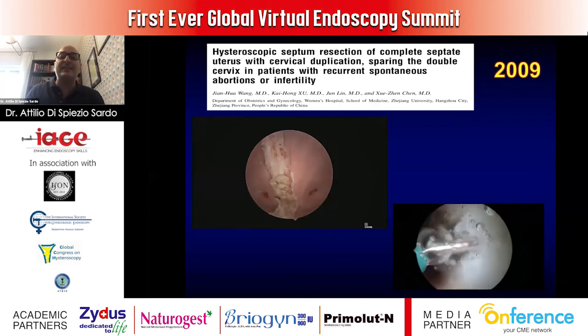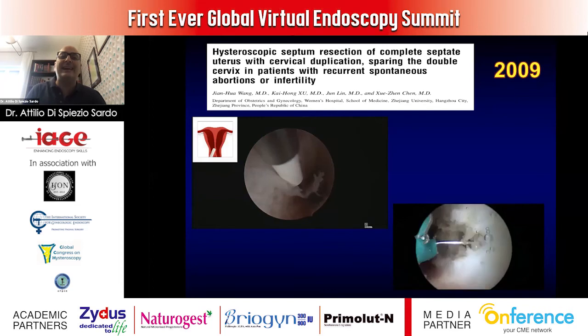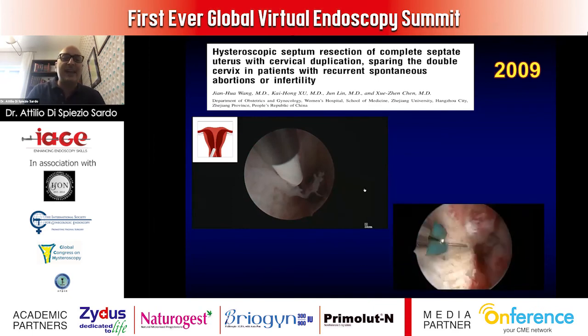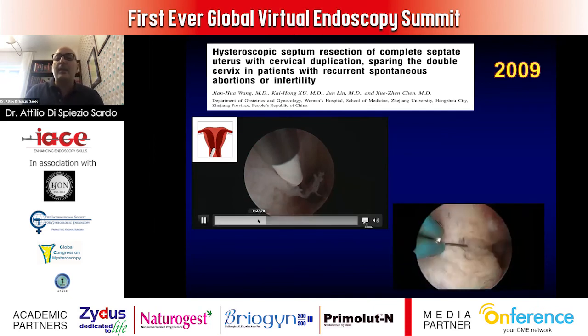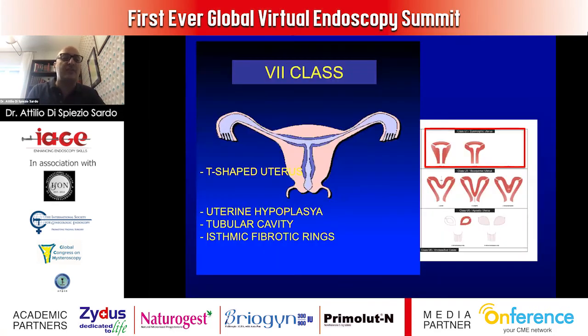What is important is that you have to create a communication, a hole at the isthmic area, so you can put a hysterometer in one of the 2 cervices, and then you can perform a hole, a cut with your instruments, with the scissors, with the mini resectoscope, or with the bipolar electrodes in order to create a hole and then to perform the metroplasty of the intrauterine portion of the septum.